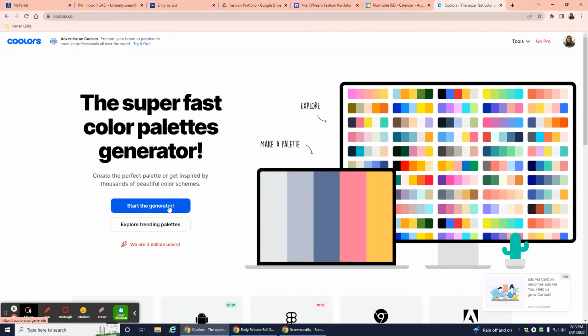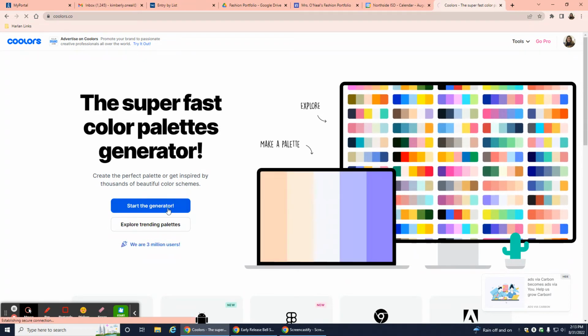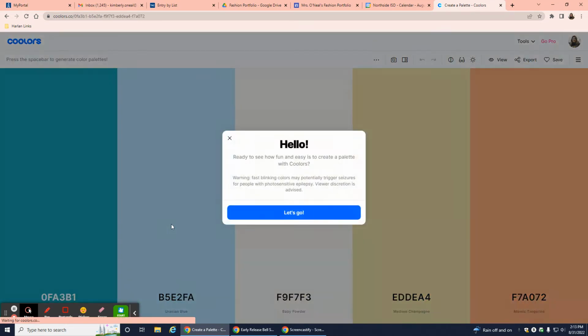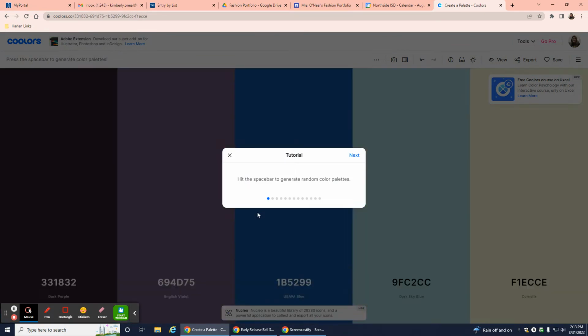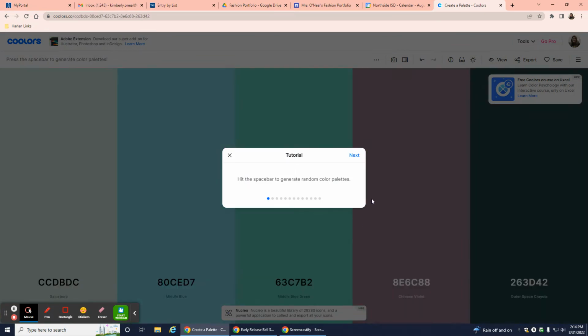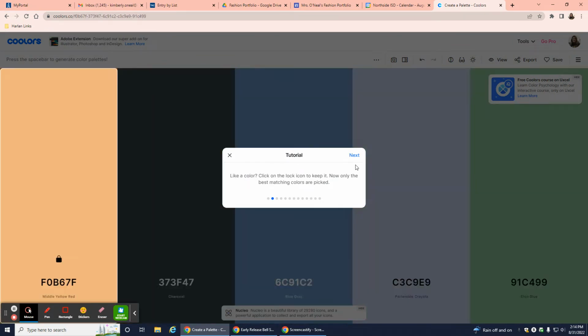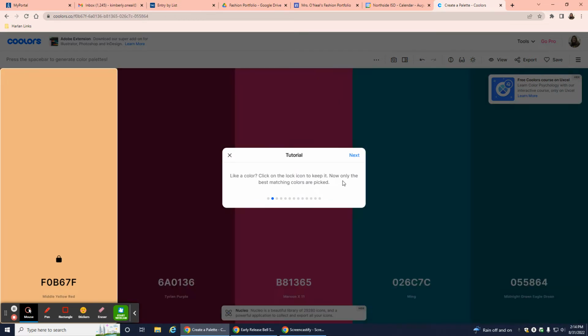Now, there are two different ways you can use this. You can just start the generator. This generator is going to just show you a lot of different color palettes. Hit the space bar to generate random color palettes. Click on the icon to keep a color.